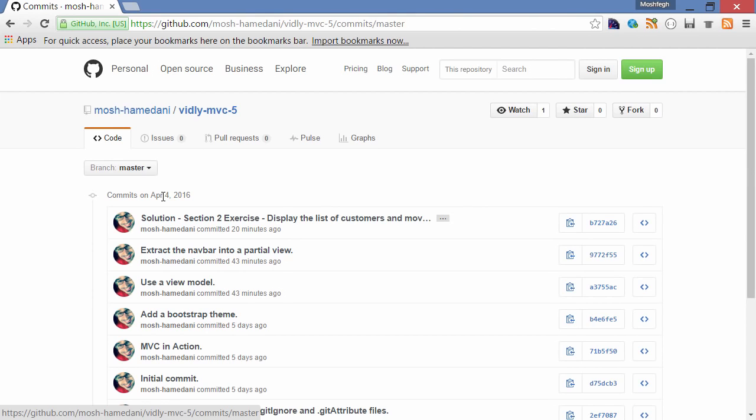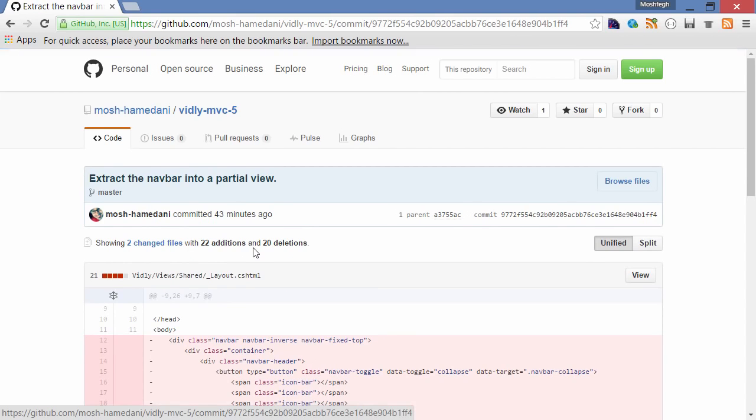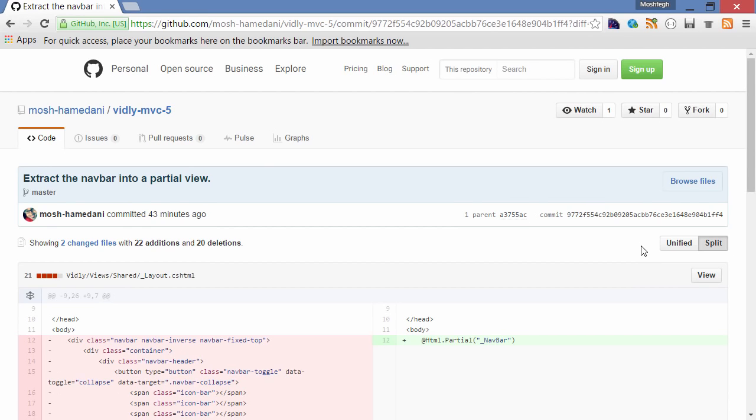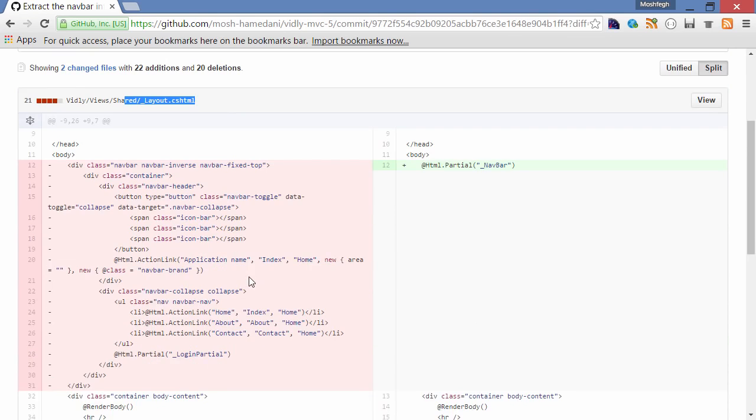So as I'm recording these lectures and modifying this application, I make small changes to the code and commit it to the repository. For example, you can see in the previous lecture, I extracted the navigation bar into a partial view. Let's take a look at this commit. I'm going to change the view mode to split because it's easier to see the before and after changes. So we can see in layout.cshtml, on the left side, this is what we had, and on the right side, this is what we currently have. So the red lines were removed and the green lines were added. You can see that I removed this div, which was our navigation bar, and replaced it with html.partial method.